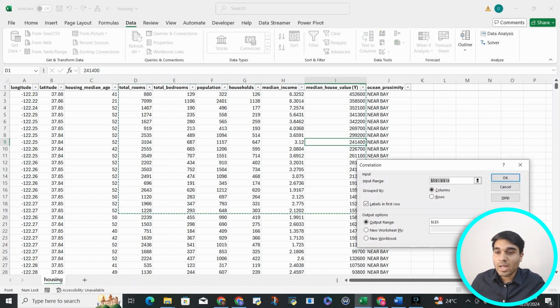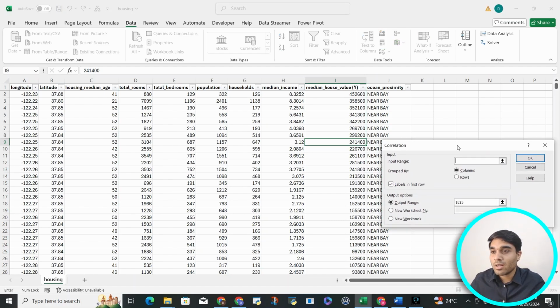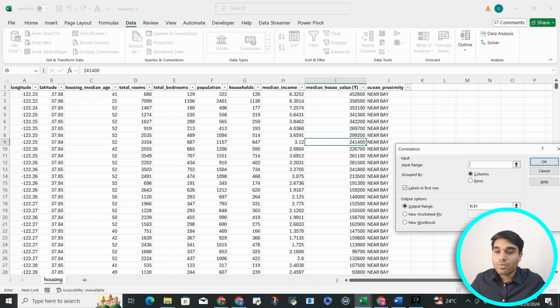I already have a range here. I don't know why it's showing me this. For this example, I will be moving in two spaces.